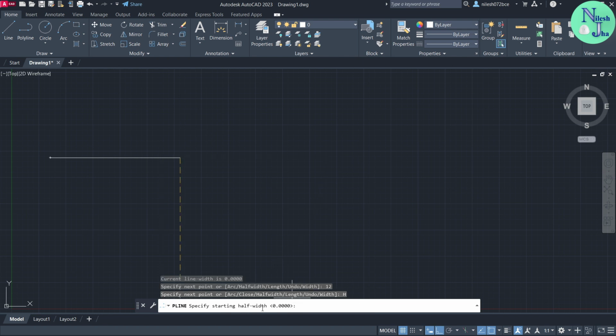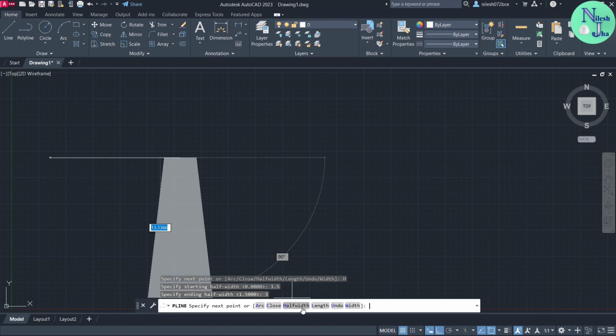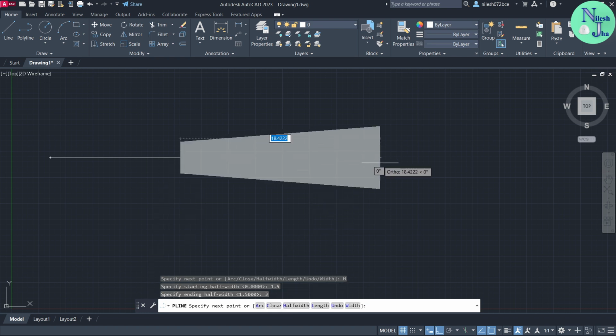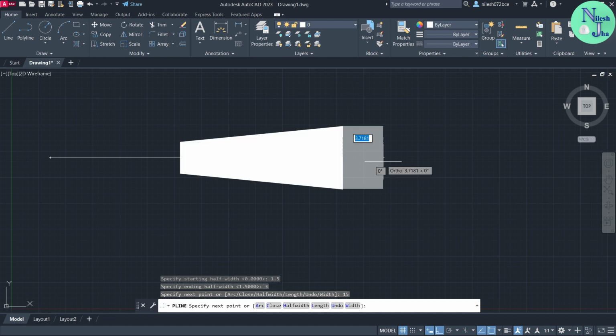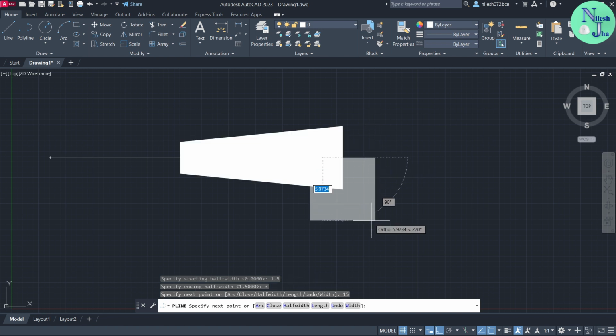to specify a starting half width. The starting half width I will enter as 1.5 suppose, and enter. Again it is asking me to specify the ending half width, and now I will specify the ending half width as 3, and enter. And now I will give the direction, or I will provide the length, the length that you are seeing near your cursor, 18.7181. I will provide suppose 15, and enter. Okay, you can see the 15.